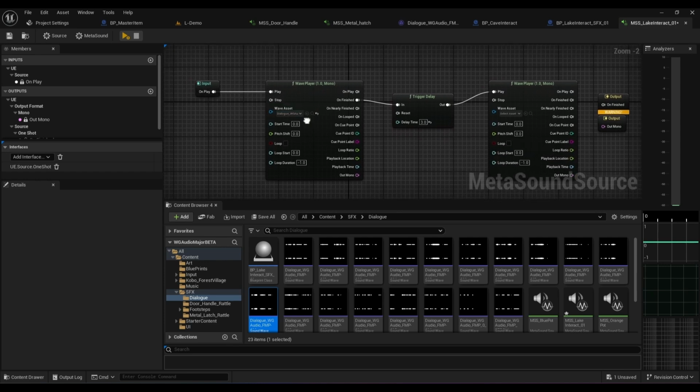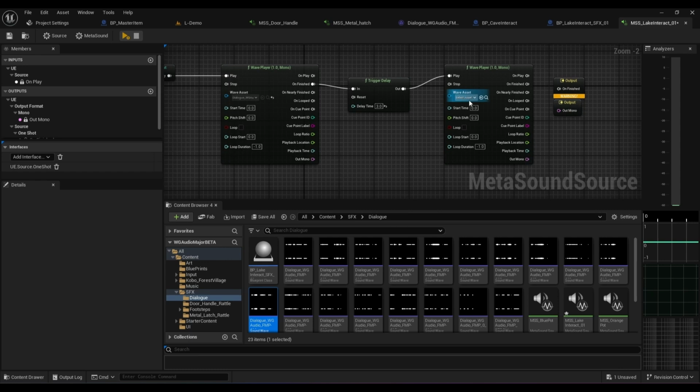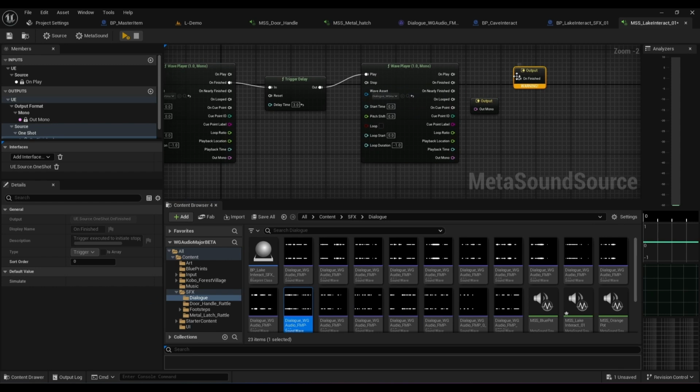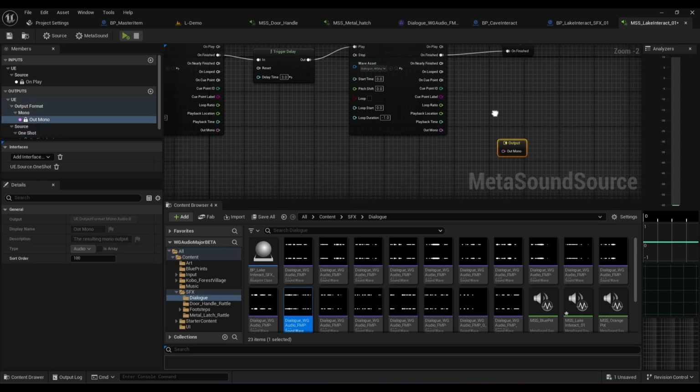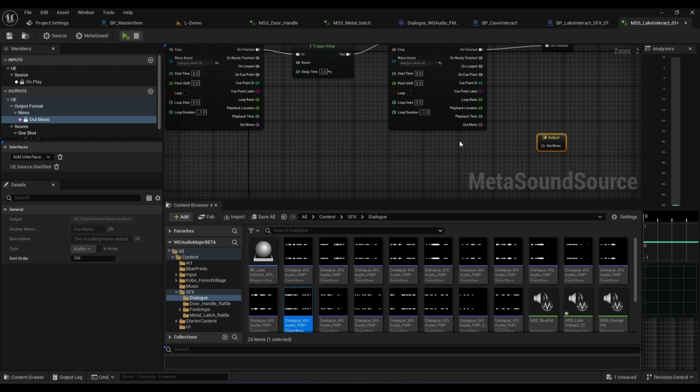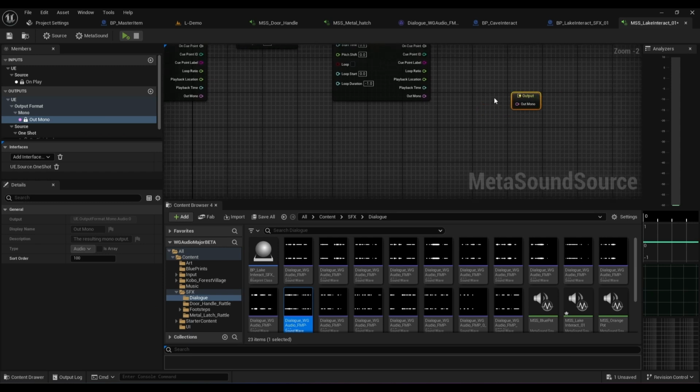So on play, fire the sound. Then we're going to fire the next sentence, "Not that you were asking anyway," this one here, and plug in on finished, and out mono. So they both need to go in here because we can't put these two in together.